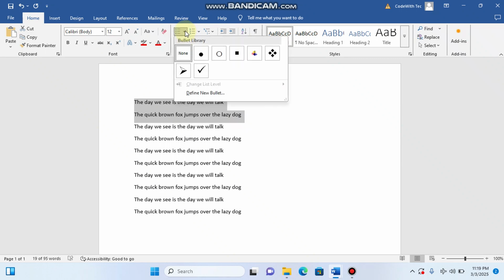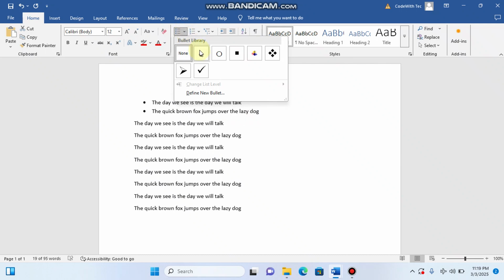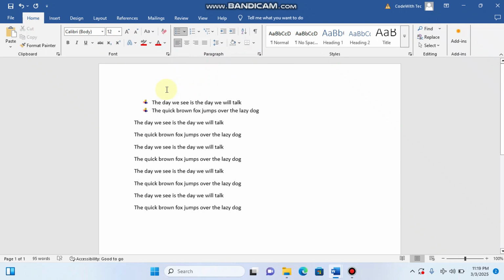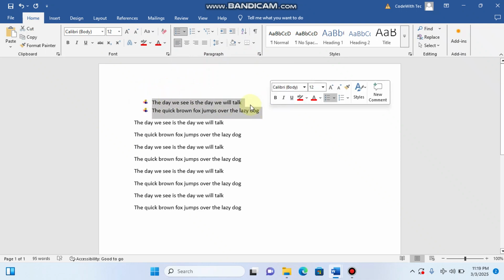Now for our bullet here, we have the dot, we have circle, we have square, we have this stylish 3-color square here, we have this cat's reading, and then we have this arrow, we have the check mark. We can use any one of them as well. For now in this lesson, we're just going to take the check mark. This is the first thing we have done. We have used the bullet point.